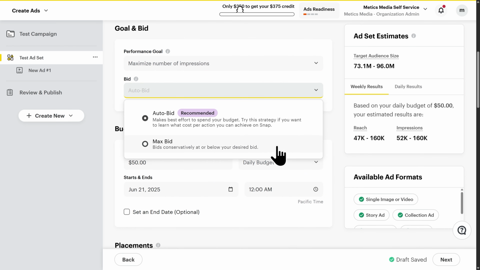Bidding is essentially how much you're willing to pay for each result, like a click, video view, or an impression. Auto bid lets Snapchat automatically figure out the best price for you. And I would recommend this when you're just getting started. Max bid is for when you want to set a specific amount yourself, but it's a bit more advanced. So for this campaign, we'll go with auto bid. And I'll go ahead and close the drop down here again.